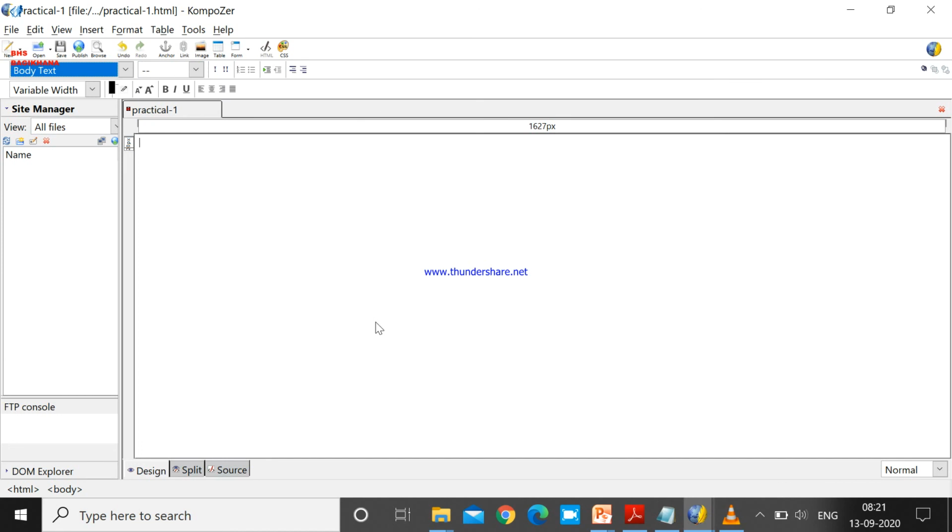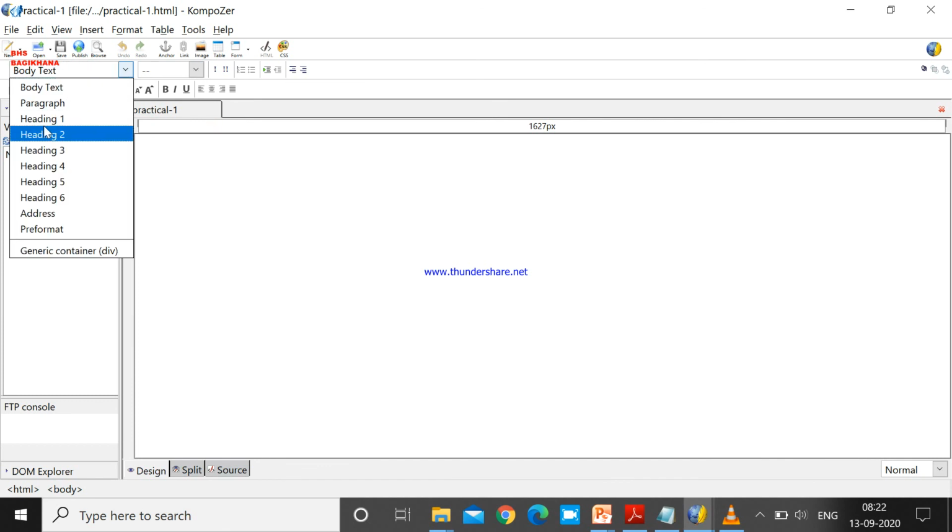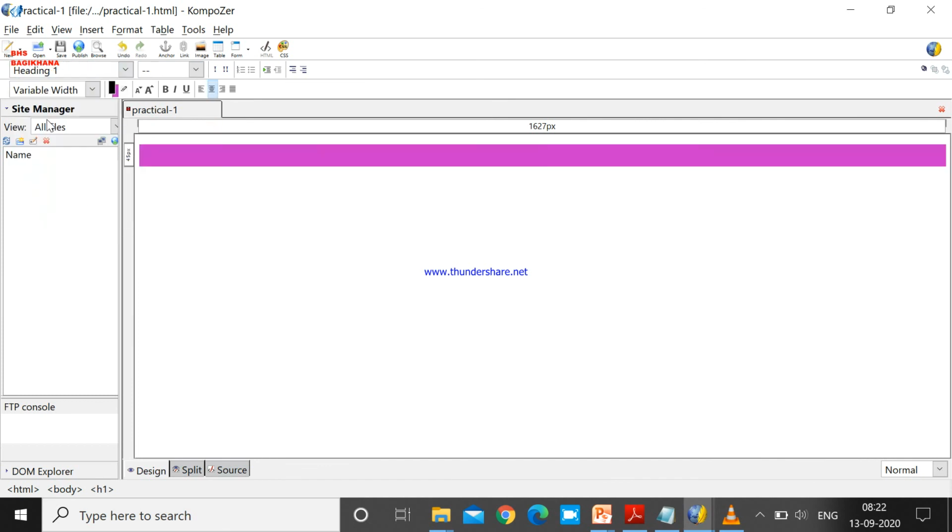Now friends, we have all three CSS rules set with the names H1, H3 and H5. So whenever we click on H1, we will get the properties for our chapter title. Whenever we click on H3, we will get the properties for our topic title, and whenever we click on H5, we will get the properties of our content. So now let's start practically. Select H1 first and write the name of the chapter.